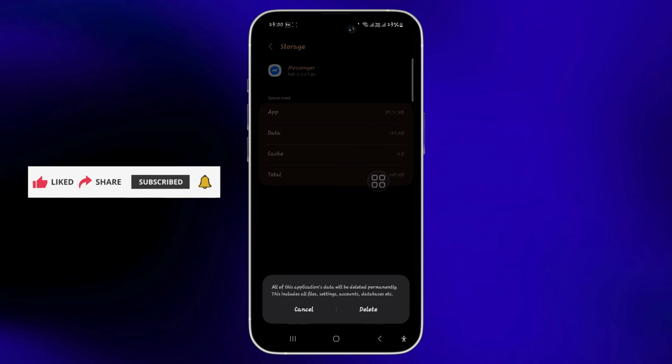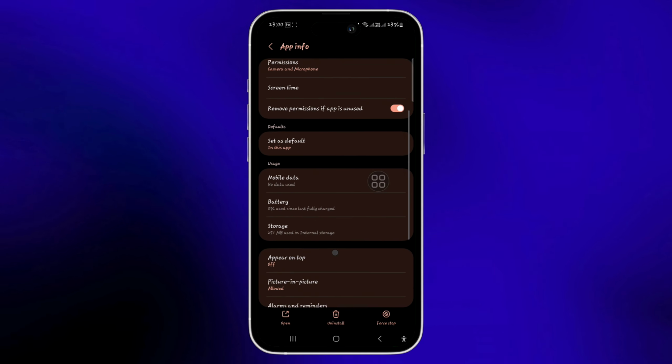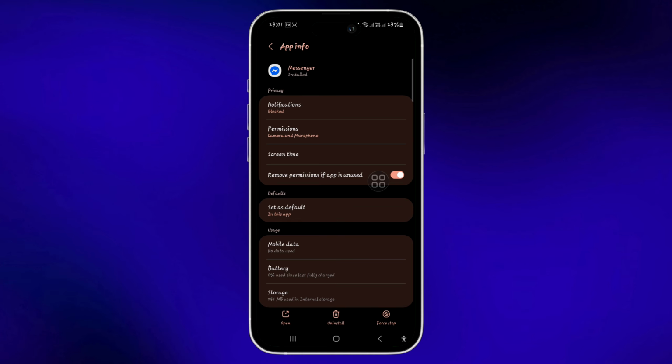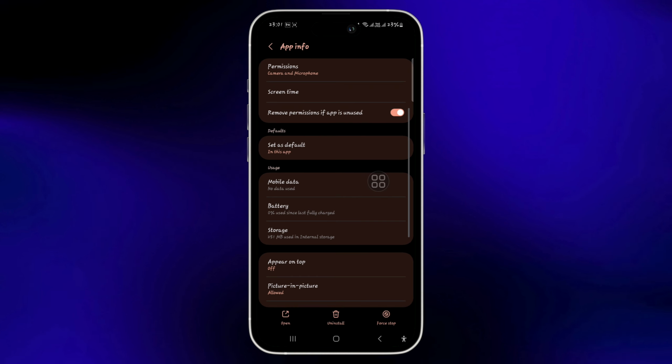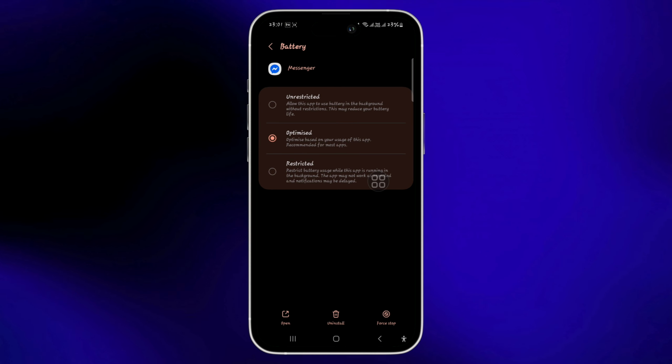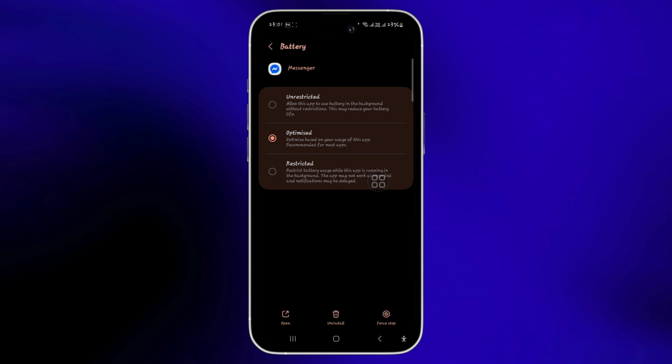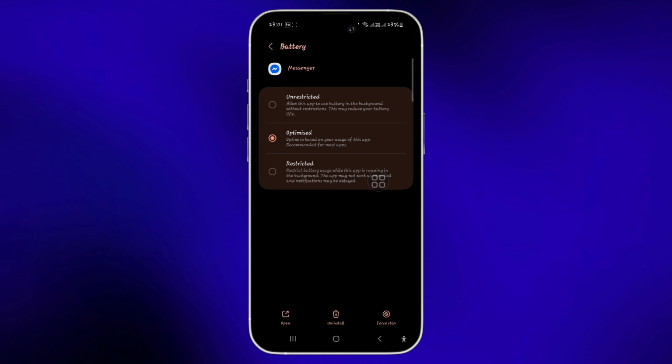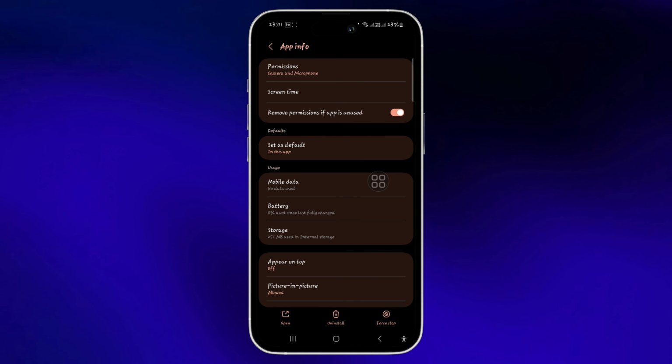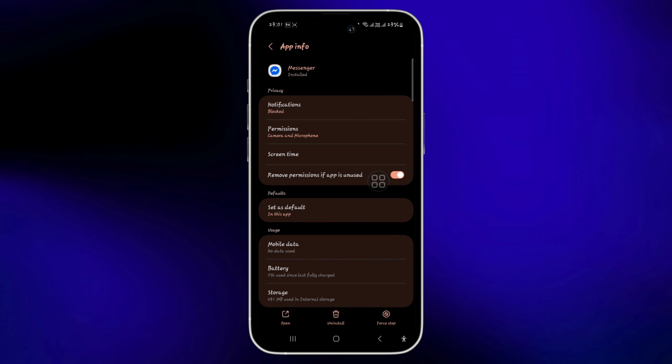So go to Storage, click on Clear Cache. You can also try clearing the data, but this will remove all the files, settings, accounts, and databases. So you need to be very careful regarding that. Also go to the battery section and make sure that it is set to unrestricted or optimized. Then come back, try force stopping this application and re-enable it again.